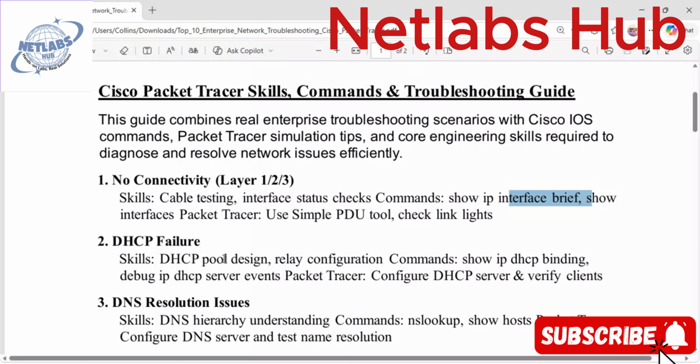So first of all, on DHCP failure, check if the DHCP pool is well designed, or the DHCP relay address or the IP helper address is configured well. After that, check whether the DHCP server is on or off, or whether the DHCP server has the right subnet that your nodes should have, and also verify the client.